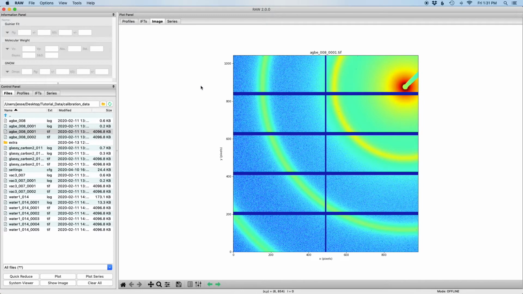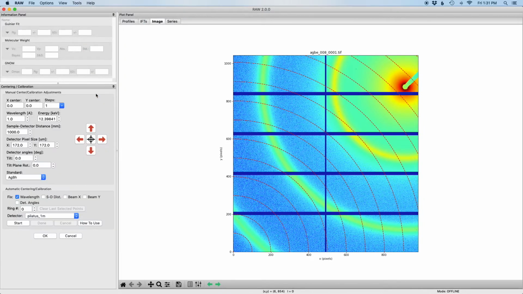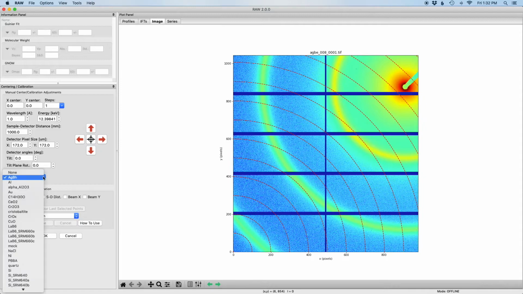Next, we need to open the centering and calibration window. I'm going to do that by clicking on the Tools menu and selecting Centering/Calibration. The first thing to check here is that the detector is set correctly. In this case it is, because we set the detector in the advanced options. You also want to check that you have the right standard set. For us, that's silver behenate or AGBH.